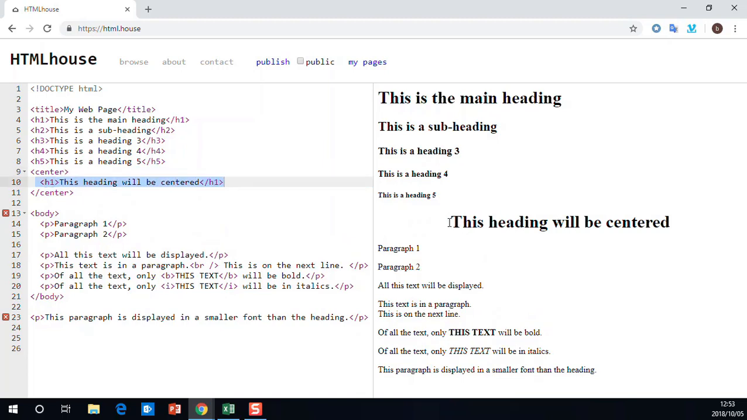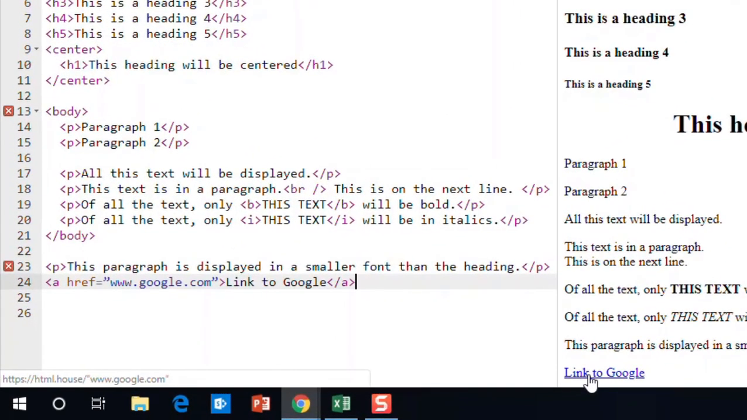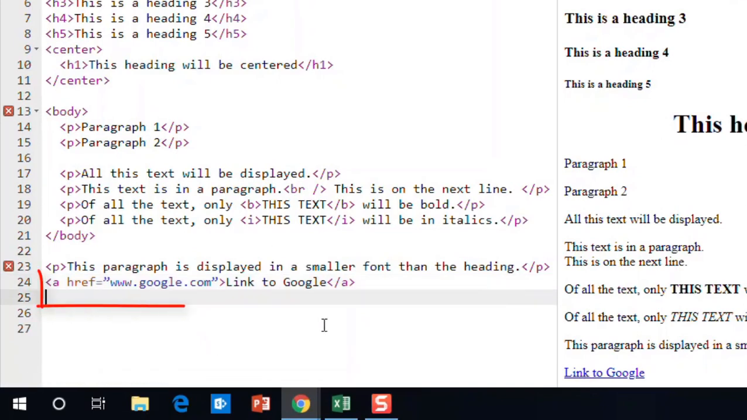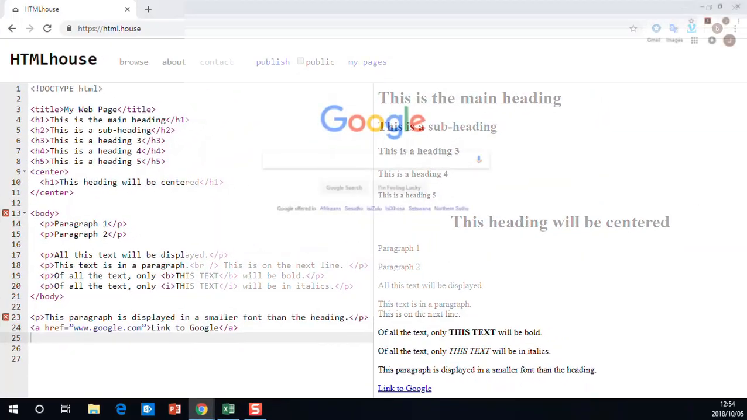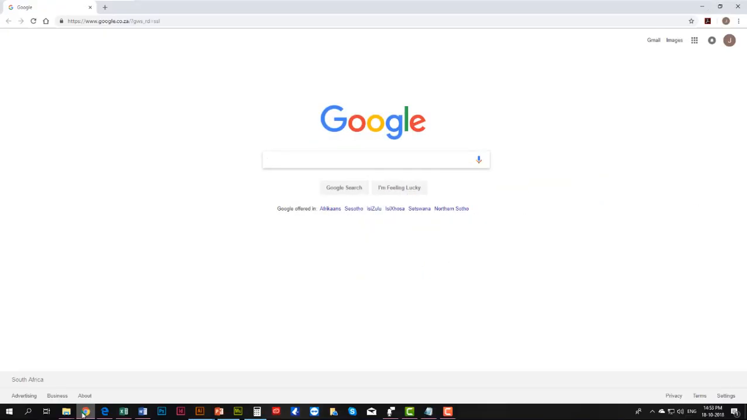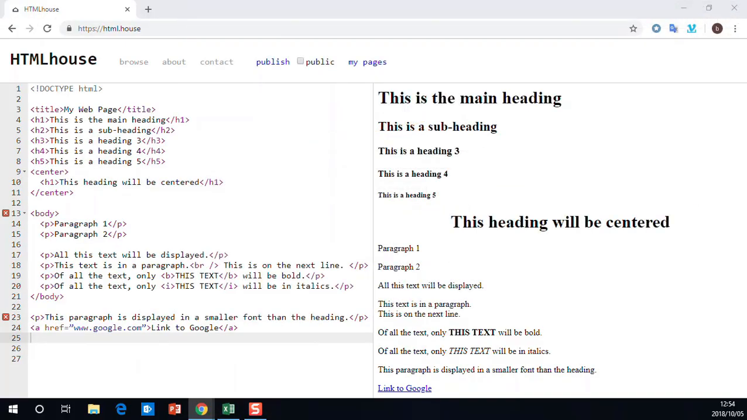And lastly, we'll look at an A tag, which creates a clickable link that takes you to a different web page. The new page's address is given by the href attribute inside the tag, while the text shown on the screen is written between the tags. If I click on the link, it opens the web page that is referenced. So those are some of the key HTML tags that you should become familiar with.